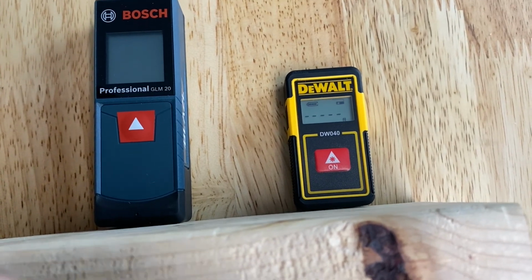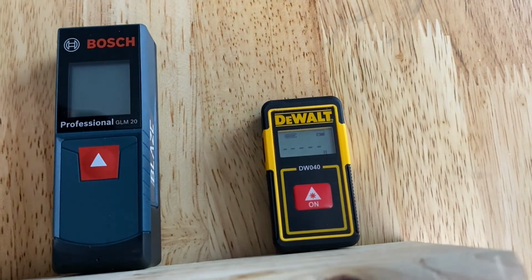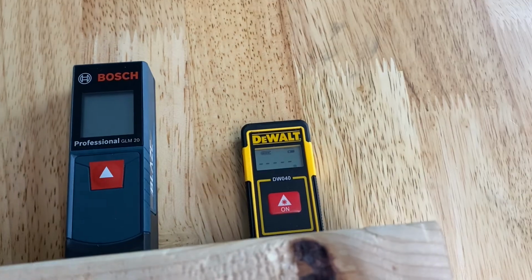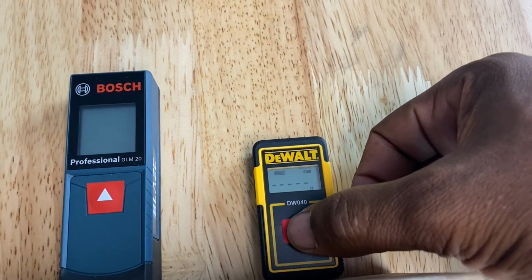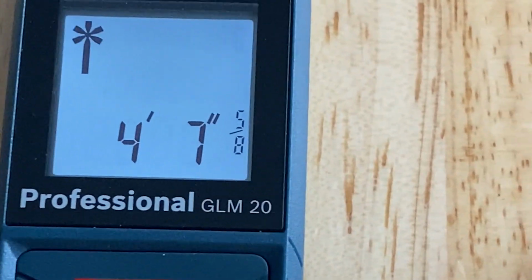Okay, so we're going to measure from this mock edge that I put up here with this piece of plywood to that wall here with these two devices, and see what we come up with. So let's get started. Burning holes through that wall. Okay. So it took its measurements.